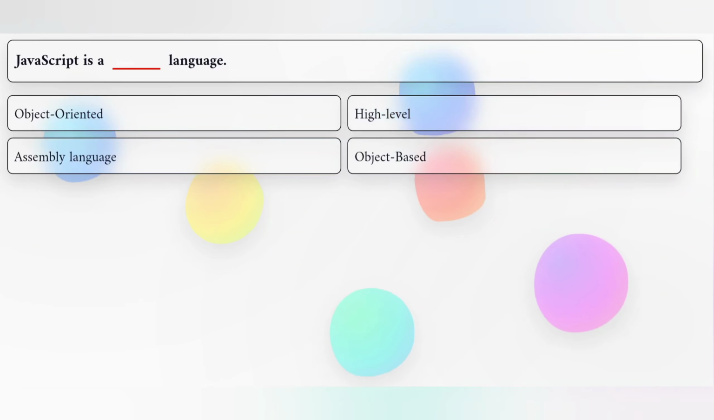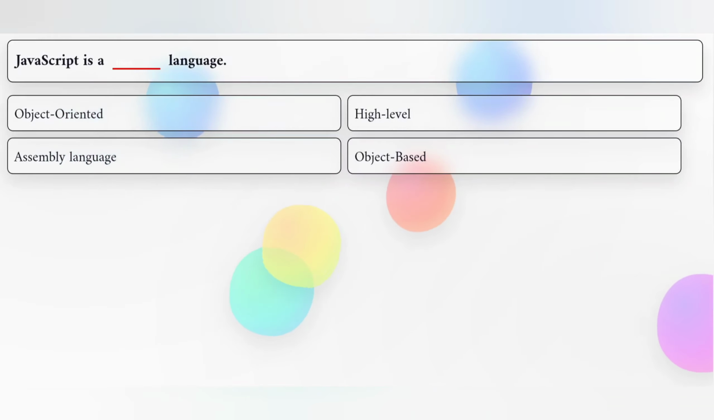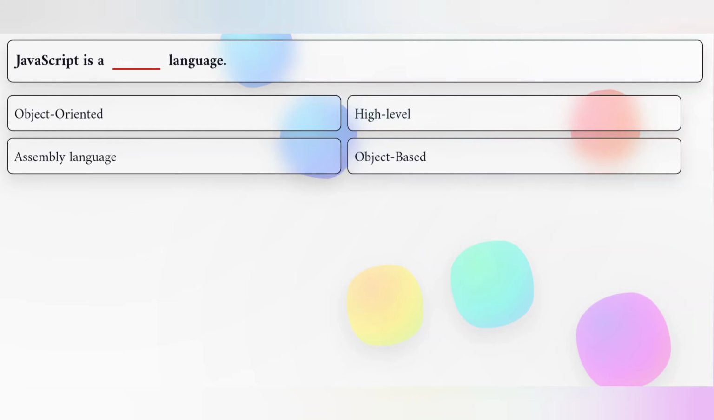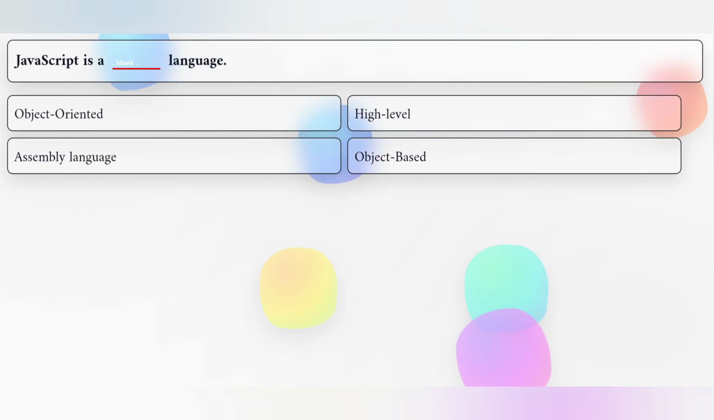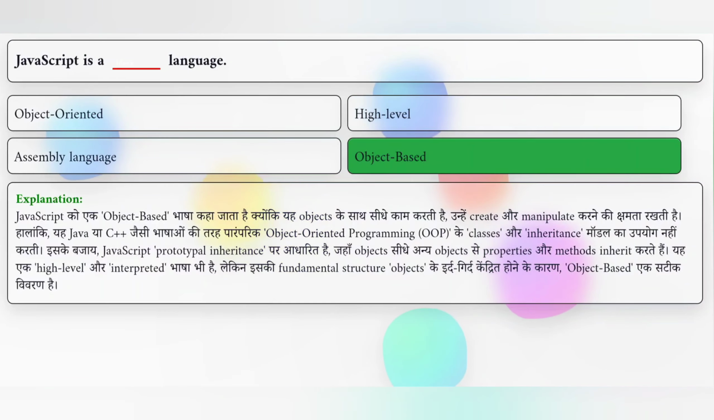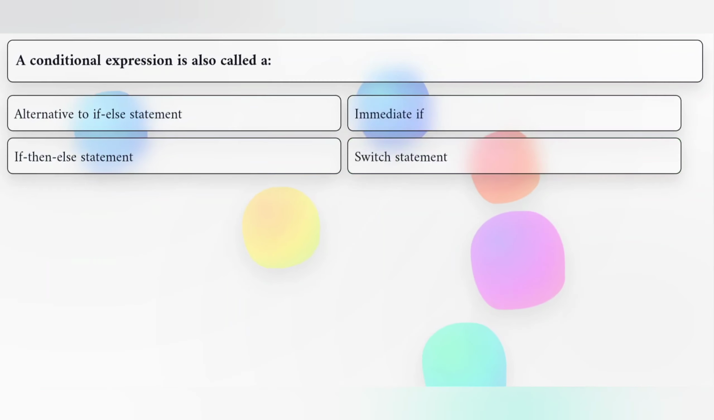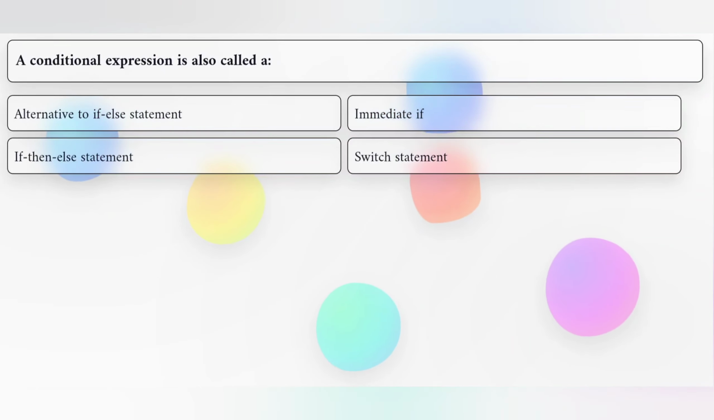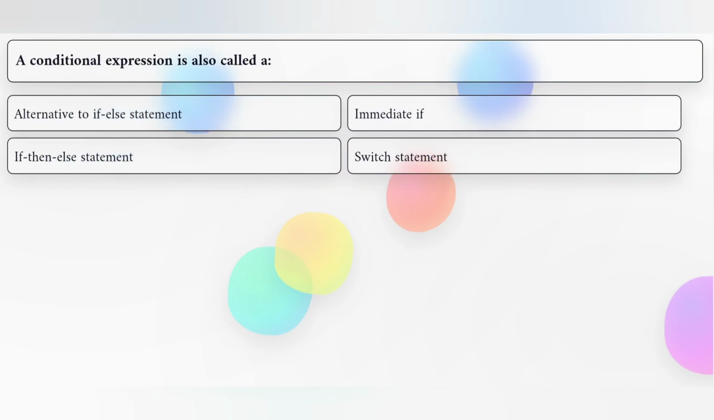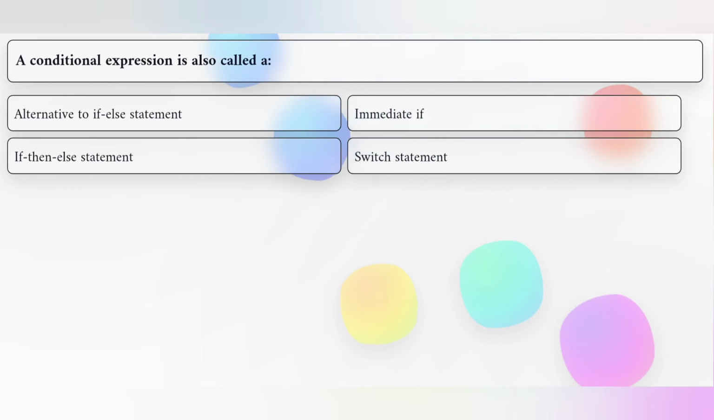JavaScript is a blank language. Object oriented, high level, assembly language, object based. A conditional expression is also called an alternative to if-else statement, immediate if-then-else statement, switch statement.